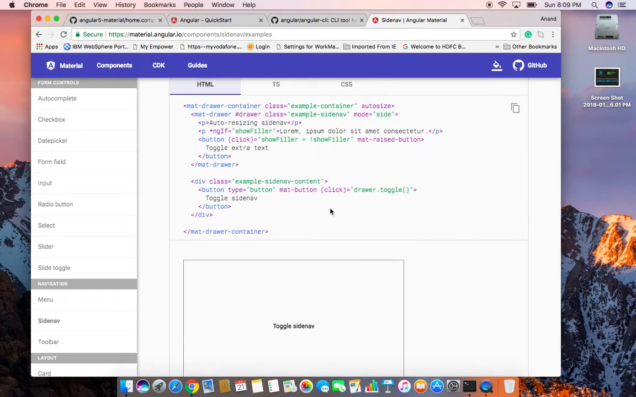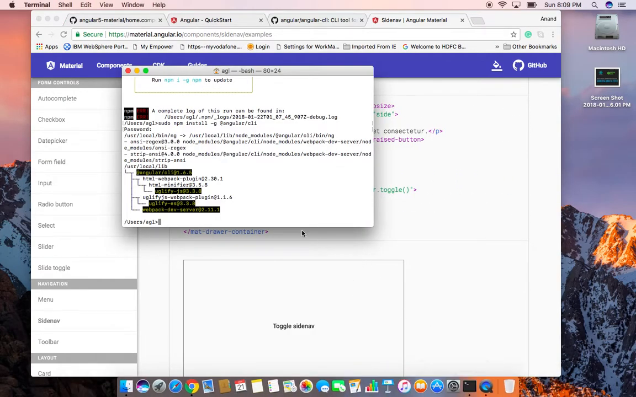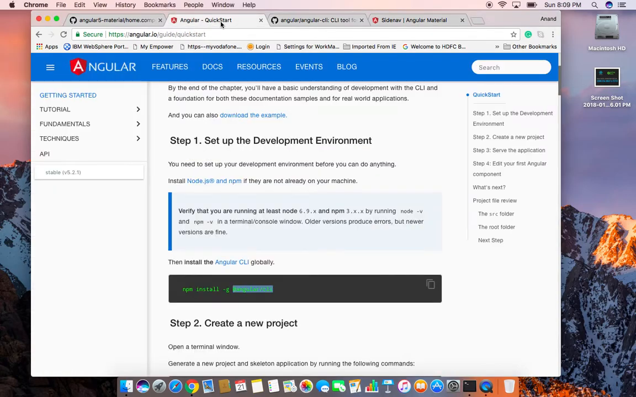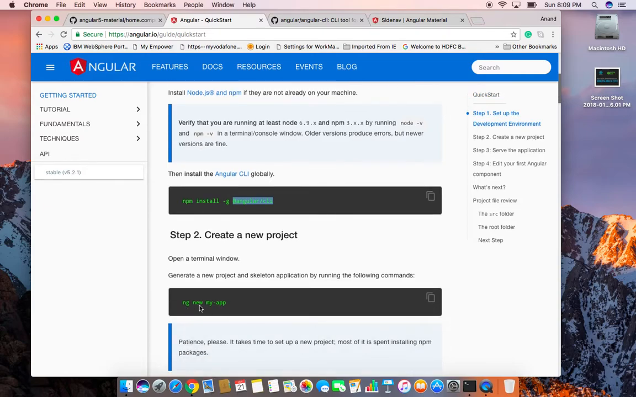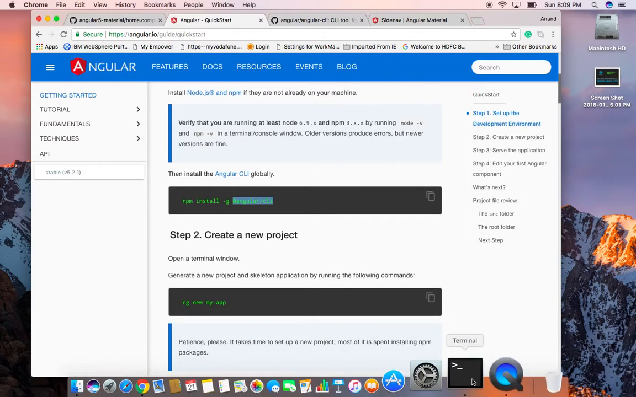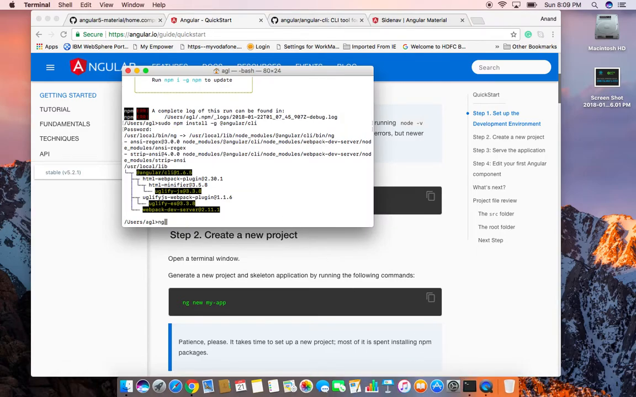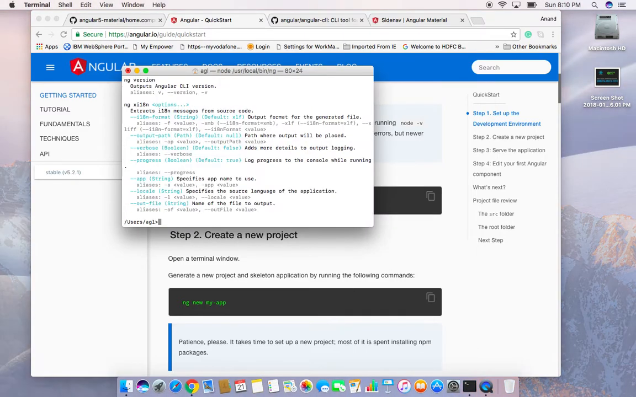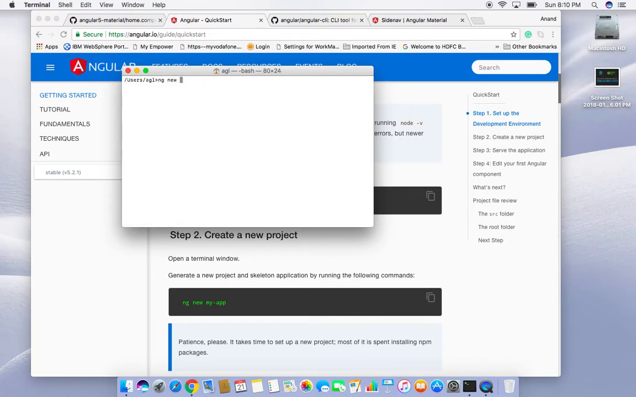So let's see what happened with the Angular CLI. Okay, it's successfully installed. Once Angular CLI is installed, we can simply run ng new and then our app name. I'm gonna check whether ng is installed or not. ng is already installed on my machine, as you can see over here. So let me clear, then ng new. Let me give my project name as Angular 5 mat demo or navigator demo.